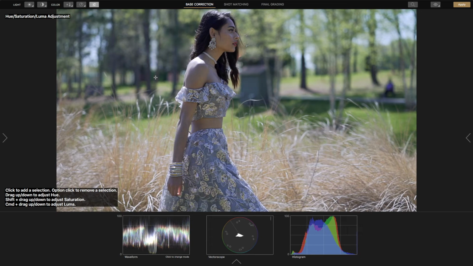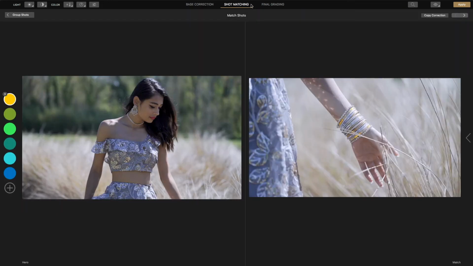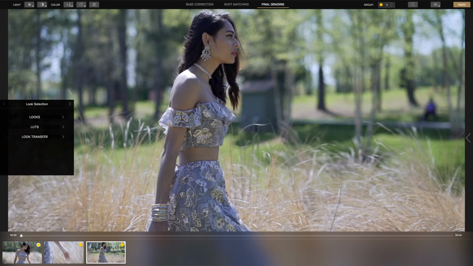So if you go to this last one, I want to adjust the luma on her face, bring up a little bit more light. So command, drag it. There we go. See the difference? Boom. I'm going to bring up some light on her face, and I like that. Before and after. Yeah, everything else looks good, guys. So let's go to the final grade.